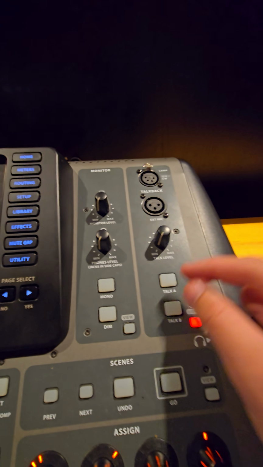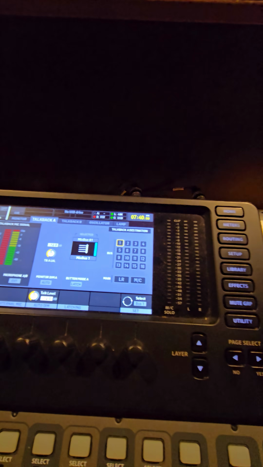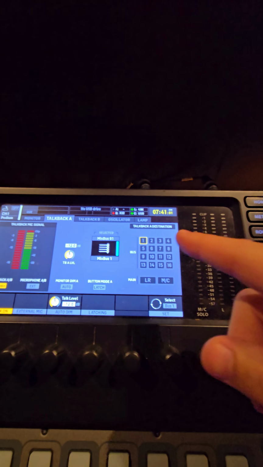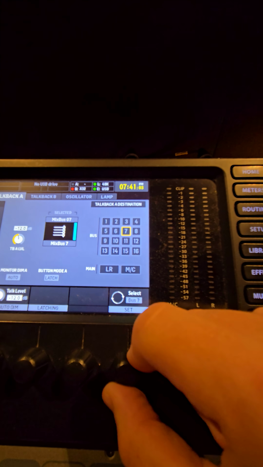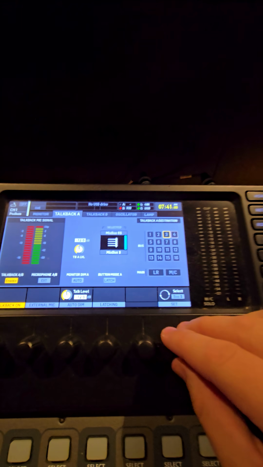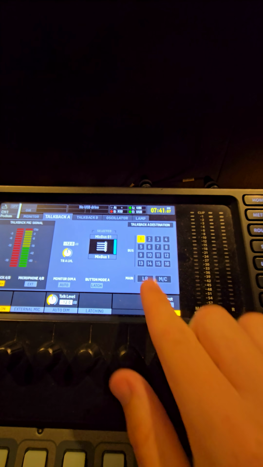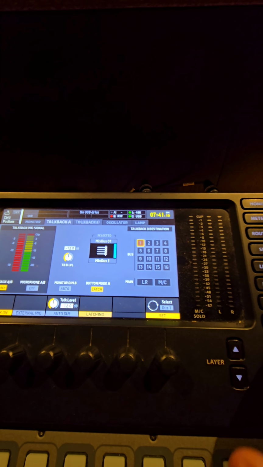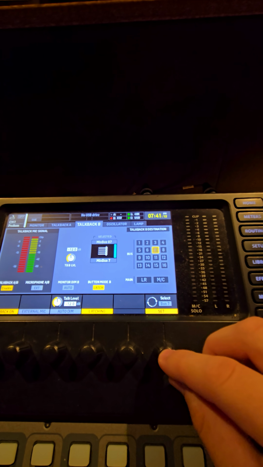The reason that there's two different talkback buttons is I can send different talkbacks to different places using the talkback destination option. So if I want talkback A to go to, say, bus 1, I can set it to go to bus 1, and I can set talkback B to go to, say, bus 7.